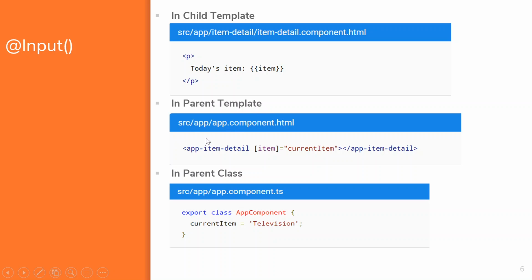In the parent template, since the parent template will nest the child template, we have to use the selector of the child template, and then use property binding to send the value from the parent class to the child class, and it is displayed in the child template. The value of this current item is in the parent class, like currentItem equal to television. So this value will go here, and it is bound to the child component's item. It will come to this child component, and then get displayed in the template. In this way, you can share data from parent class to child class.